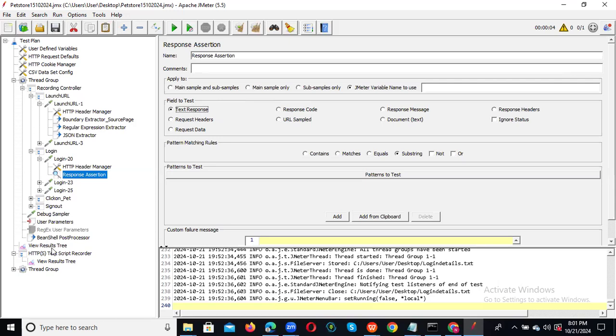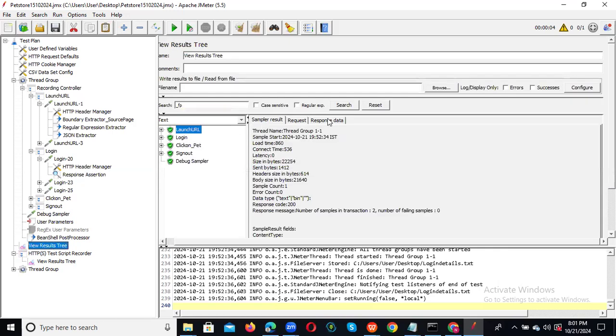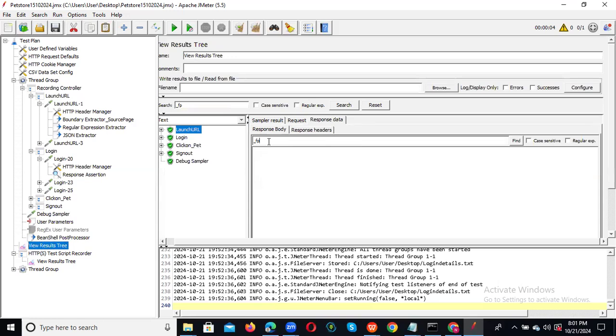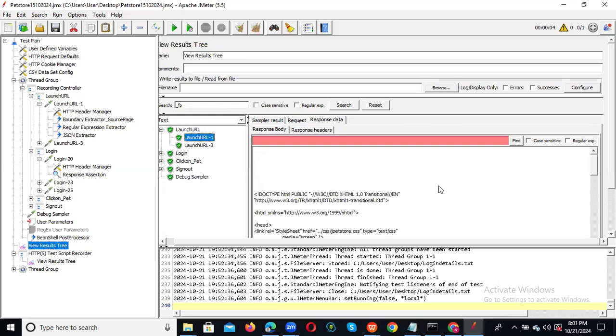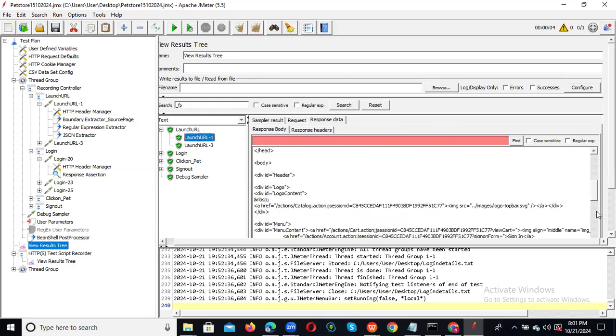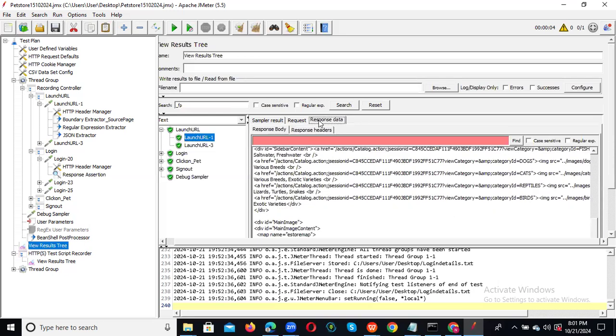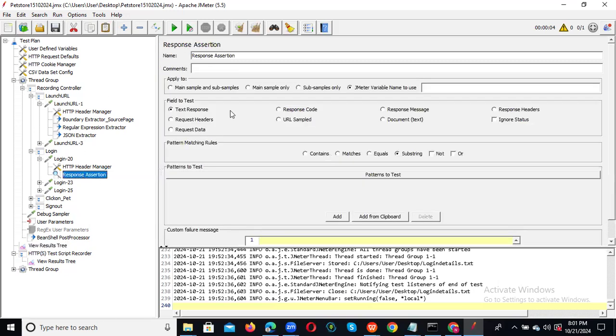For example, you can see here the response data. We can expand this. Now you can observe this is the entire response from this request. So response data is selected, and this is the entire response. If you want to take any text, we can select the text response. Otherwise, I want to validate the response code.